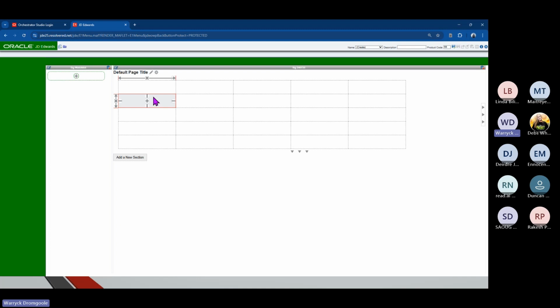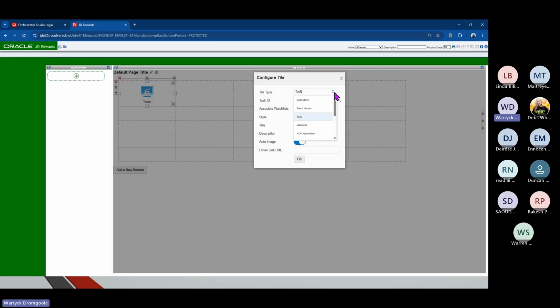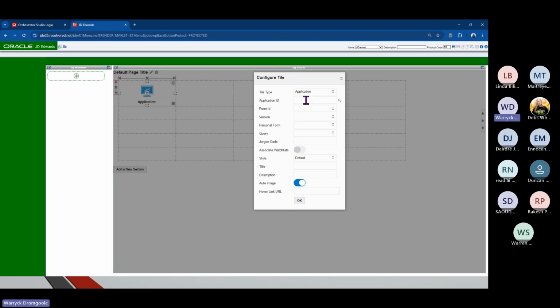I'm going to add one or two tiles. If I'm going to add a tile, I'm going to add an application to the tile. I want to bring in the supply ledger inquiry, and let me choose the form that I want to display. That's fine. When I'm doing this tile, I can choose whether I want to add watch lists to this tile. I'm saying yes, let me add some watch lists. You've got a default style there.